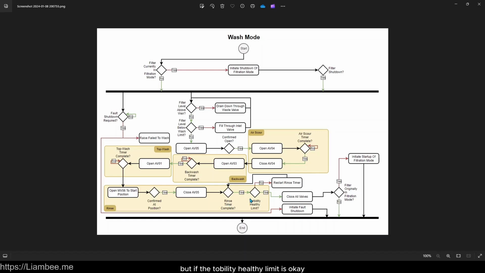But if the turbidity healthy limit is okay, then we start initiating our shutdown, which is close all valves, and then we do the check, which is important. Was the filter originally in the filtration mode? So that brings us back to here. So we set that here. Is the filter in filtration mode?